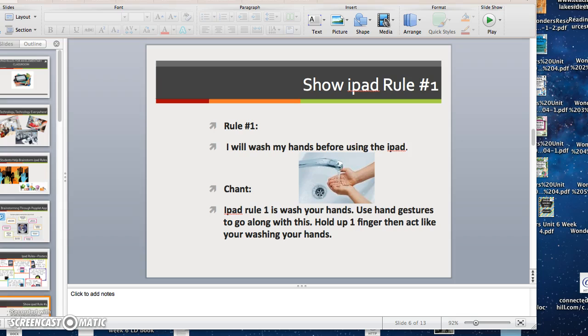Show them the first rule that says, I will wash my hands before using the iPad. Have them look at their hands, have a discussion about it. See if they're dirty. Explain that only clean hands can touch the iPad. We definitely wouldn't want germs on it.